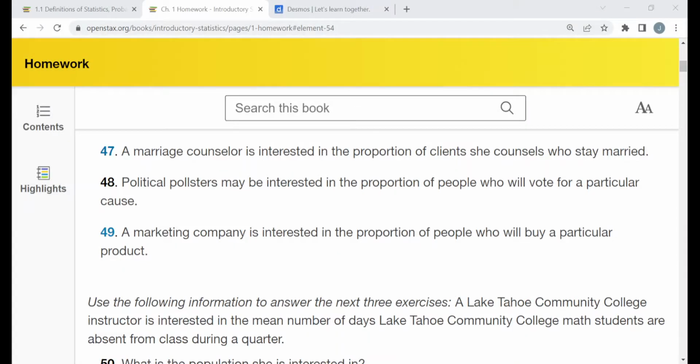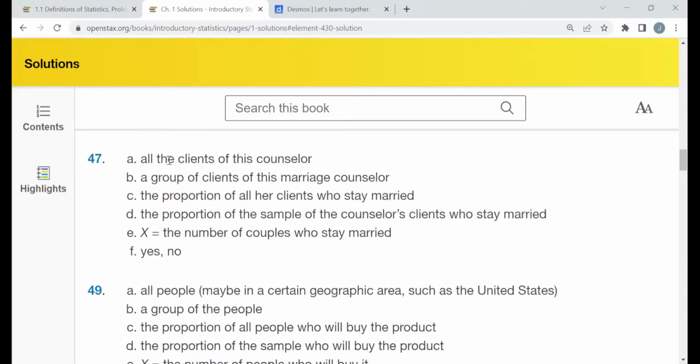So let's take a look again. All the clients of the counselor, the population. Just a group of those clients, a sample. The proportion of all her clients who stayed married, the population proportion, would be the parameter. The proportion of the sample who stayed married, the statistic, estimates the parameter.